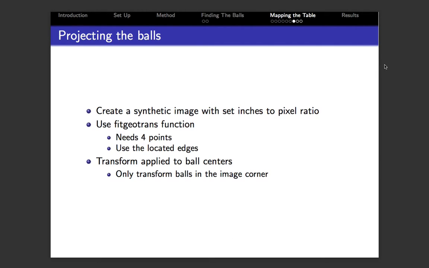So now we want to project the balls that we find in these corner images onto the top-down view of the table, so we have a proper mapping of the entire table. So we're going to create a synthetic image that's going to have the key features of the table, and then we're going to mark where the balls are on that. To do that, we're going to use the fit geotransform function in MATLAB. This function needs 4 points from a source image matched to 4 points on a destination image.